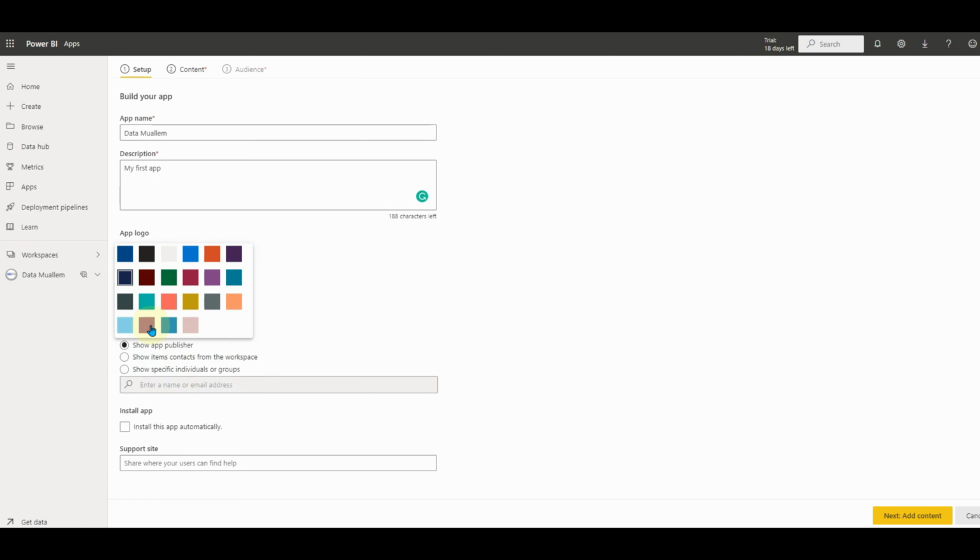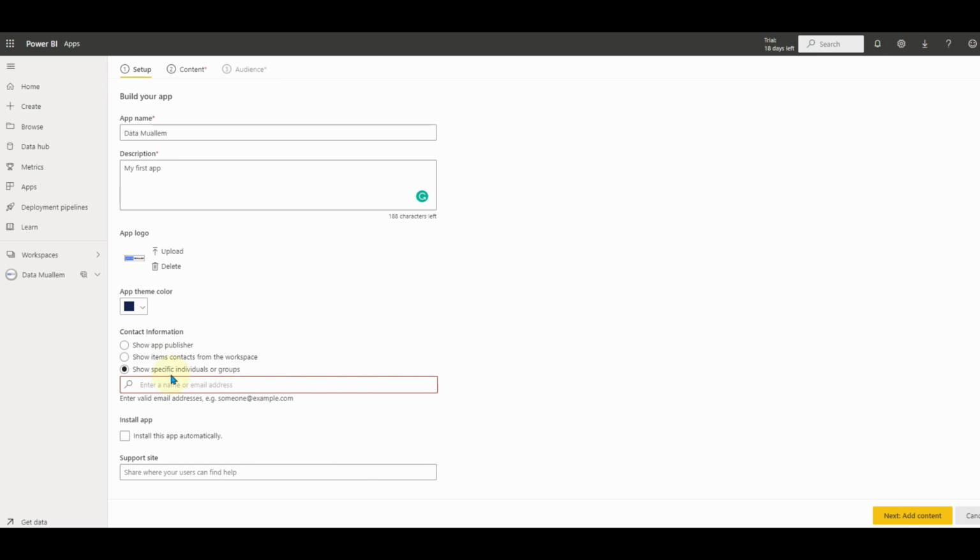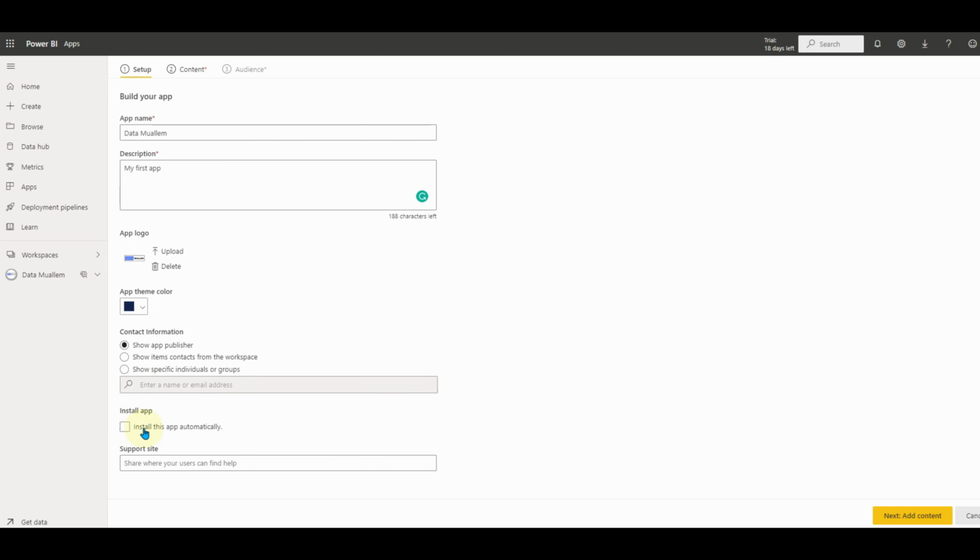We can change the contact information to a specific name, or we can show the app publisher name itself. Also, we can install the app automatically for everyone in the organization. And we can provide a support link for any app-related help. Now let us move next to add the content.